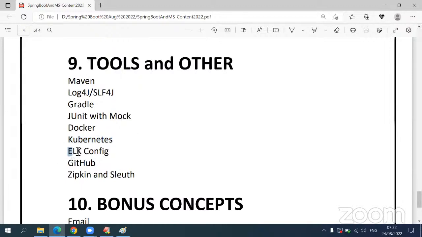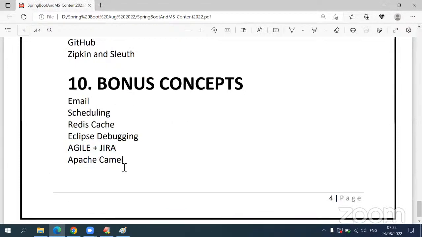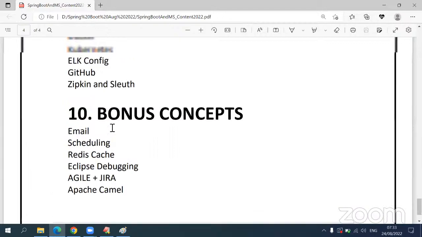ELK: Elasticsearch, Logstash, and Kibana. It is also one of the DevOps tools, but you should have some knowledge here. And GitHub, yes, this is mandatory for a developer. Zipkin and Sleuth, that also we are going to see. Distributed tracing, and some bonus concepts: email, scheduling, cache, Eclipse debugging, Agile and Jira process, real-time concepts, Apache Camel basics. These are the concepts.